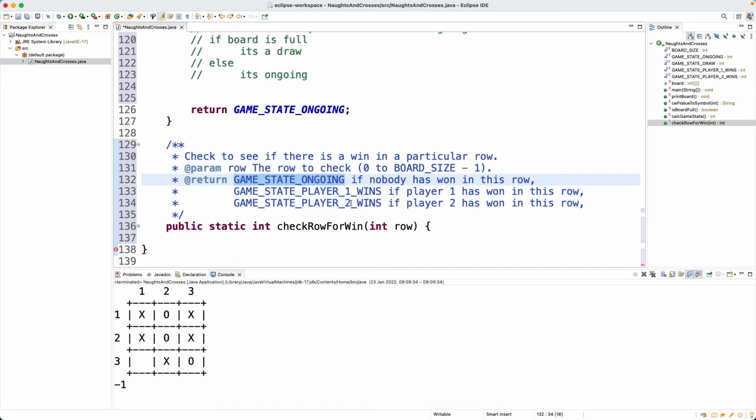What if it's full? If it's full, I'm saying it's ongoing. It's not really ongoing. There are no more spaces though, right? There's no more spaces, but nobody has 1. I think I'm happy with that. It means the game is still ongoing, possibly, right? Yeah, I think I'm happy with that.